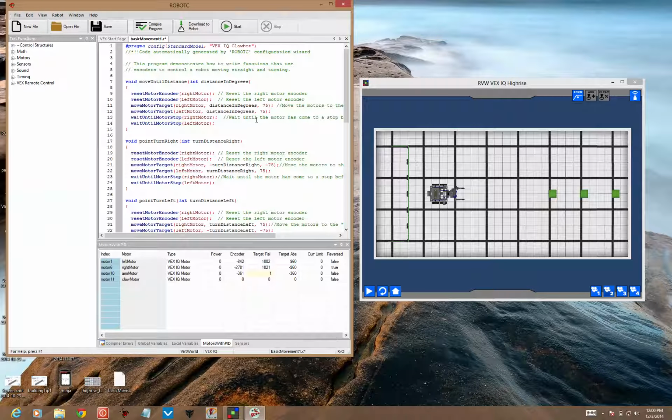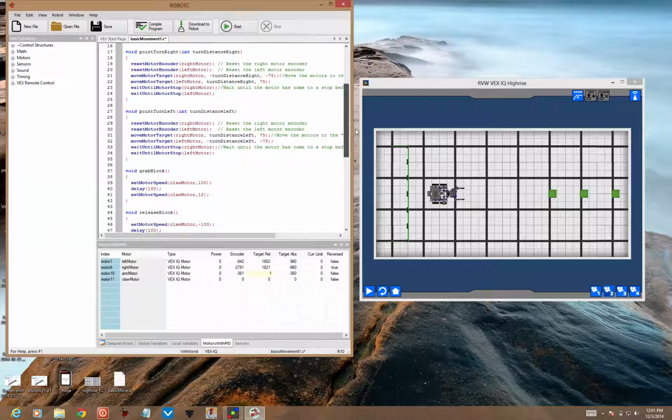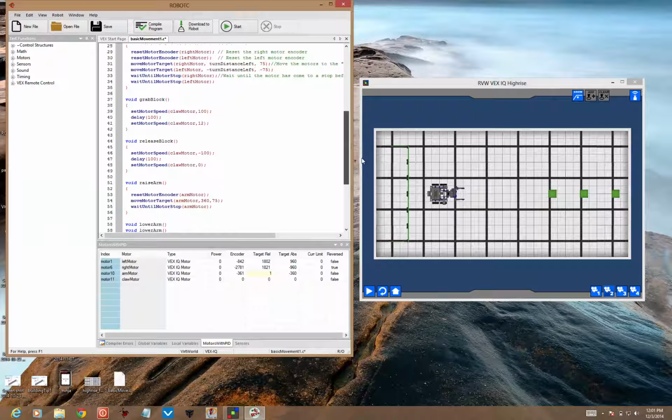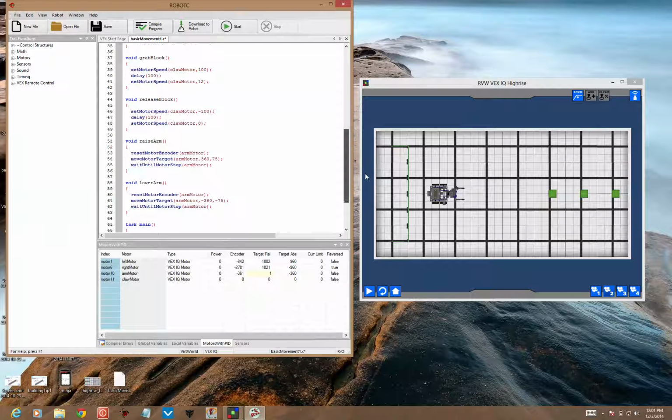So we've edited the functions with encoders code so that it works correctly now by adding those negative signs where they belong. Save that file as BasicMovement1, perhaps put your name on it as well. And then we need to add some more functions because we need to grab a block, release a block, raise an arm and lower an arm. None of those functions are in here yet. So here are some starting ideas for how to write those functions.